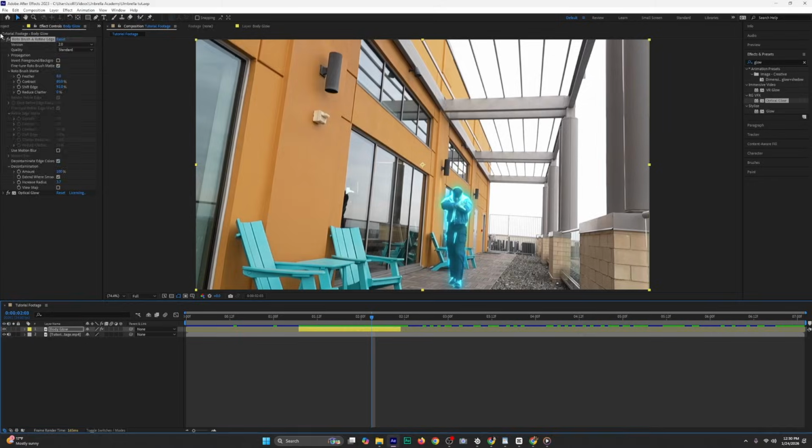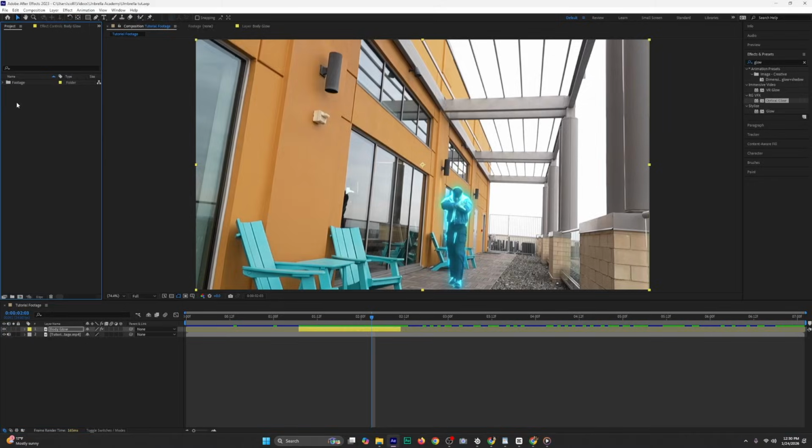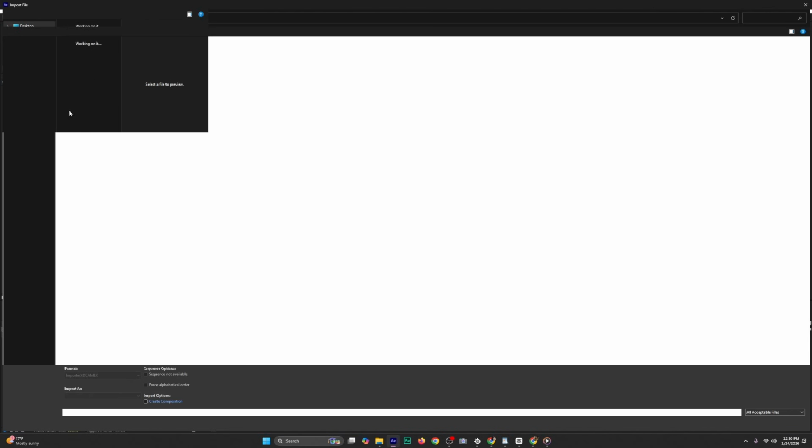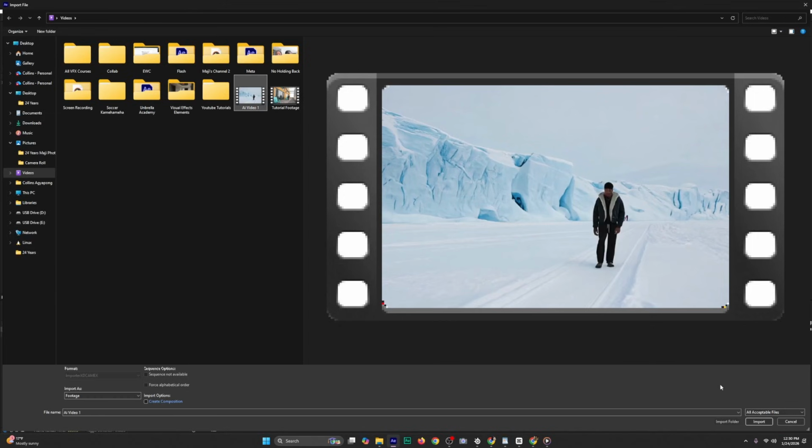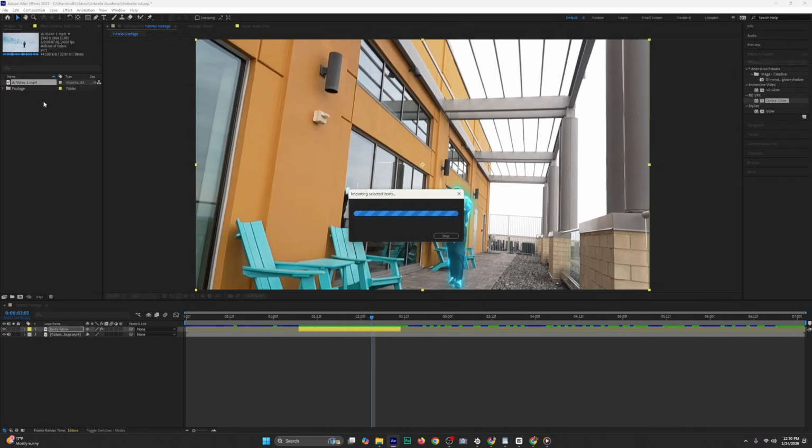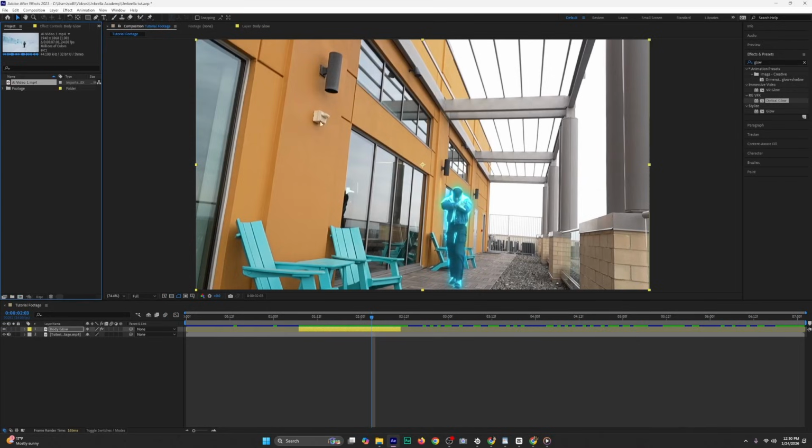Coming back into Adobe After Effects, I want you to double click this area and import your video. This is the AI video. If you really pay attention, you will notice that the video itself is 1940 by 1068, so the dimensions are not 1920 by 1080. The dimensions are just a little bit different.